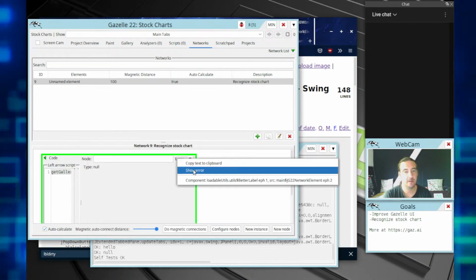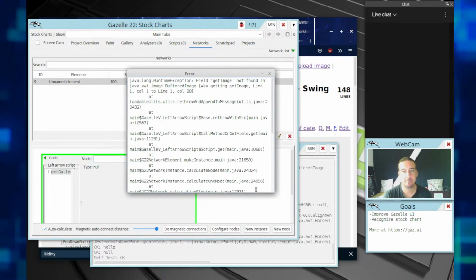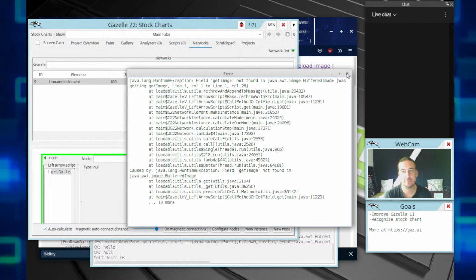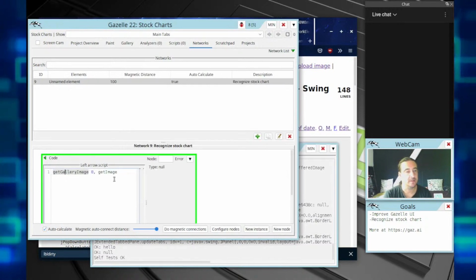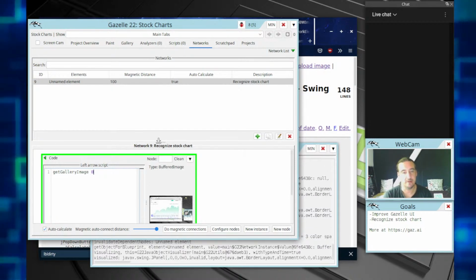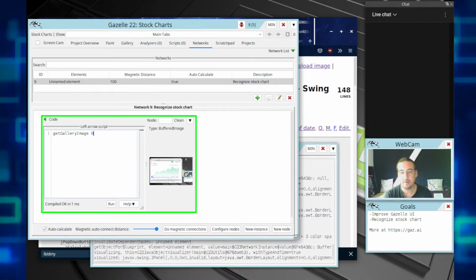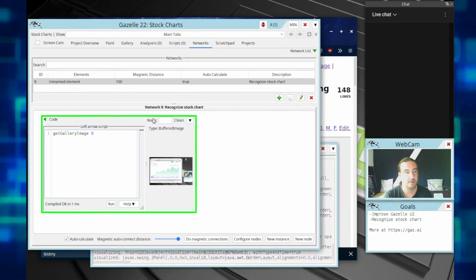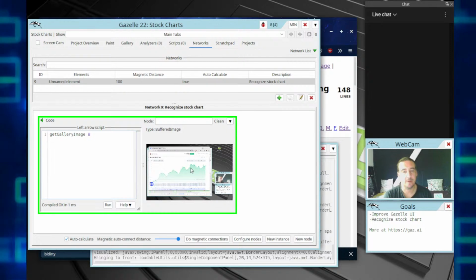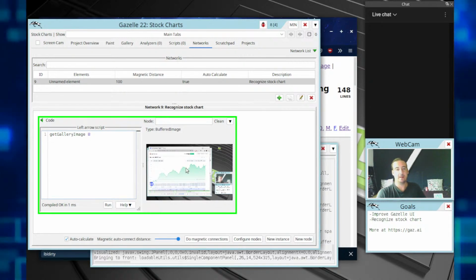Error. Show error. There we go. Field get image not found in buffer image. Ah, okay. So get gallery image actually gives us the image itself already, not the database thing. Okay, cool. Wow, nice. Okay, there's our image.